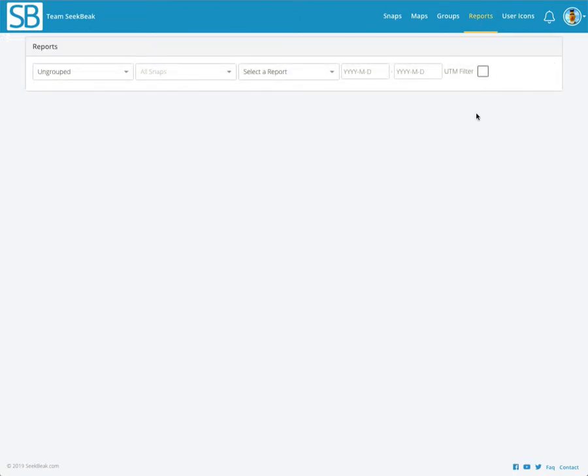So while your users are looking at your images, or your snaps as we call them, what's going on in the background is that SeekBeak is logging where they're looking at. And so it's sending a stream of data back to the server for you to look at. So I'm going to select the camping shot, and I'm going to say the heat map report, please.